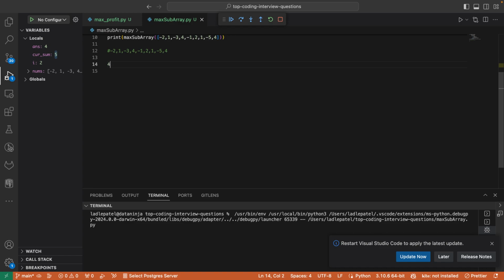I'll take the 4 and then I'll try to add these elements: 4 plus -1, which is 3, plus 2, and 2 plus 1. So this becomes 6. That is the maximum. But if I add -5 here, then it becomes 1, so that is not the maximum subarray sum.